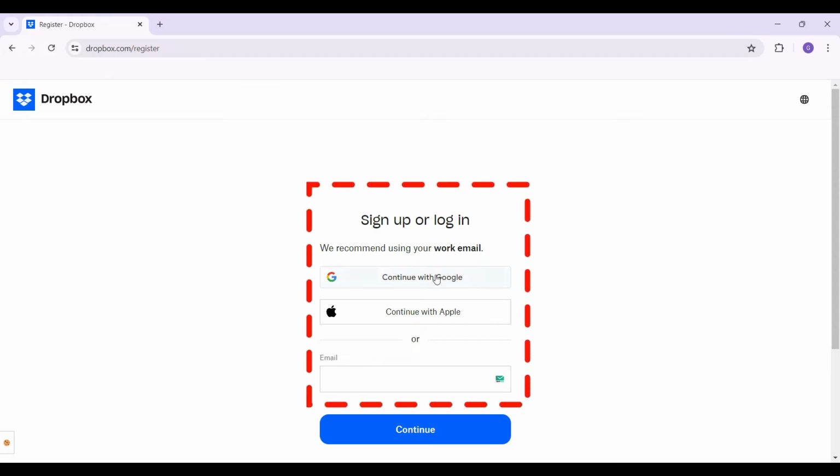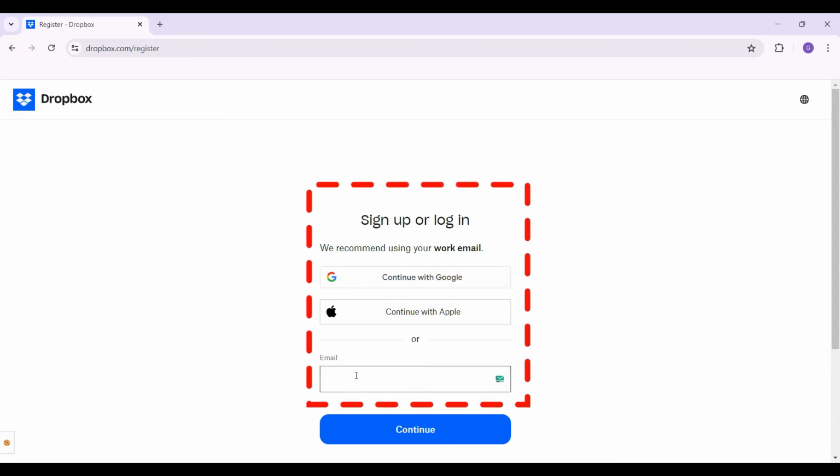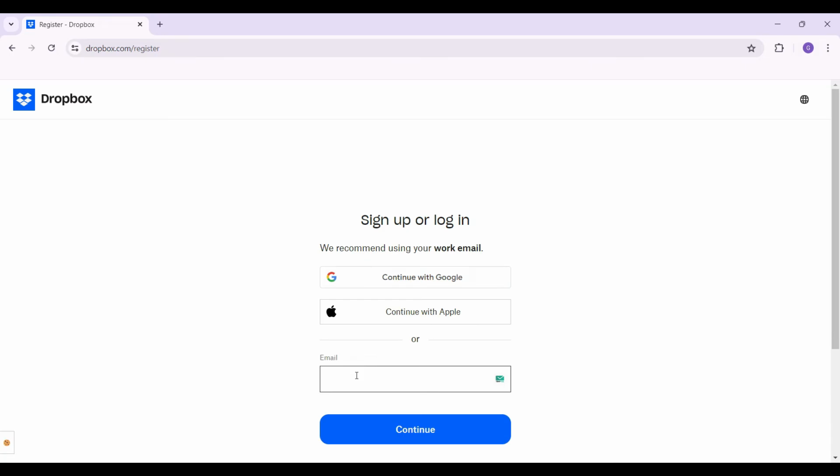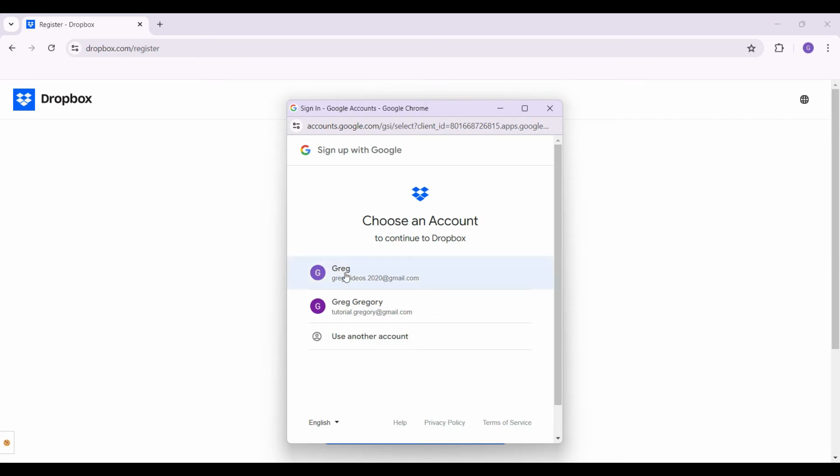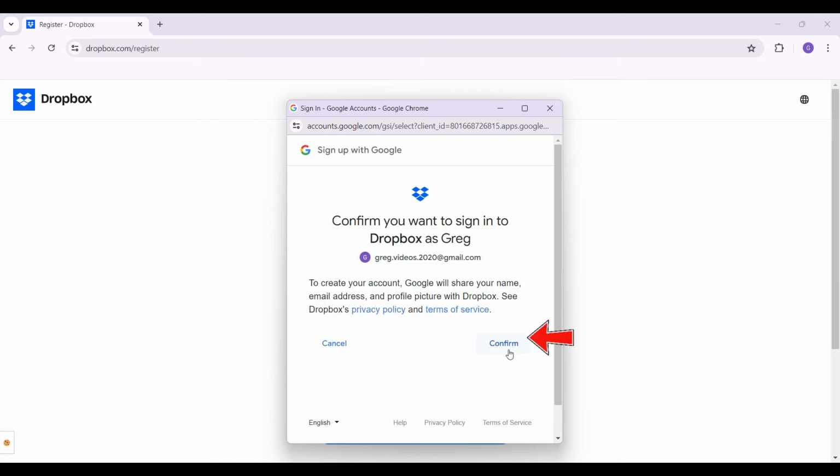Do note that you can continue with Google, Apple or simply your email address. The choice is up to you. For now, I'm gonna select Google because I prefer this method. Simply select the Google account. And once everything's okay, hit on confirm.